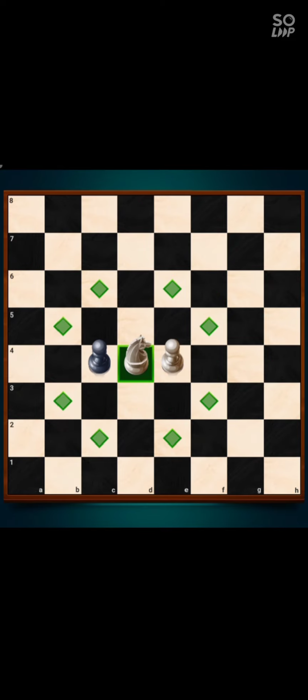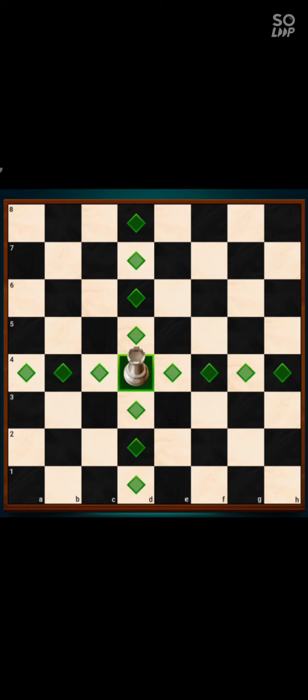The horse, or the knight, moves in an L shape in any direction, first moving two squares in one direction and then one square sideways. It can jump over other pieces. The next is the rook, which moves any number of empty squares horizontally or vertically. It cannot jump over other pieces.